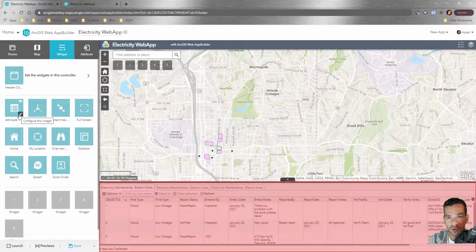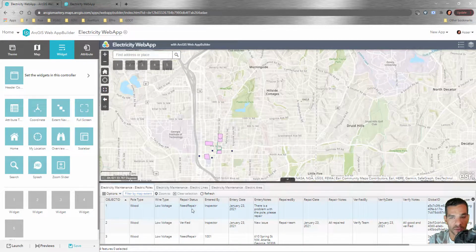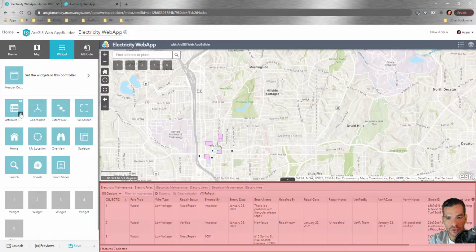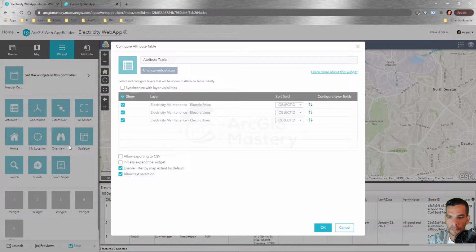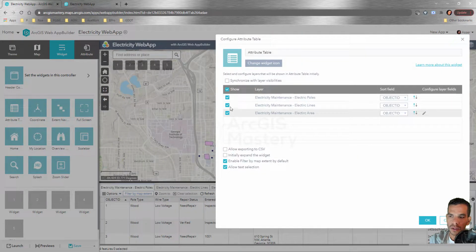So let's see what configuration we have for the attribute table. There's so many, so I'm not gonna go through all of them, but I'm gonna show you how you can affect this here by changing the configuration. If we open the configuration for this attribute table, here we say which layers to be shown in the attribute table. As you see here, we have the electric poles, we have the lines, and we have the third one, which is the areas, and all the tables show up here because these layers are showing. So what if I want to show all the layers, but I only want to show the attribute table for the poles? All I need to do is just hide the other ones and show this one.